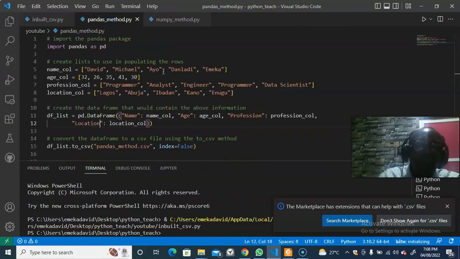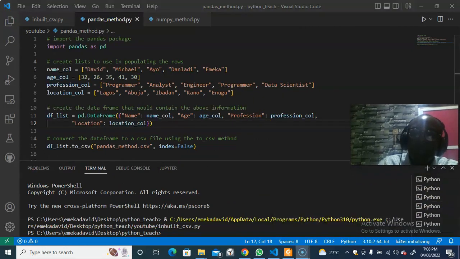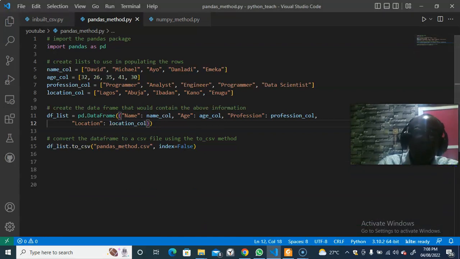Now let's go to the Pandas method. Let me show you how you can create the CSV file using the Pandas method. This is the code I've written for the Pandas method. In line 2, we first imported the Pandas package and aliased it as pd. Then from lines 5 to 8, we created 4 lists: name column, age column, profession column, and location column, containing the data according to the columns for the file.